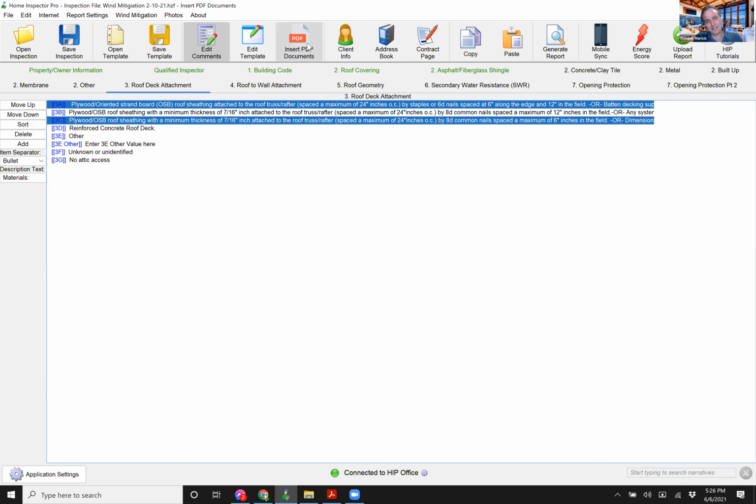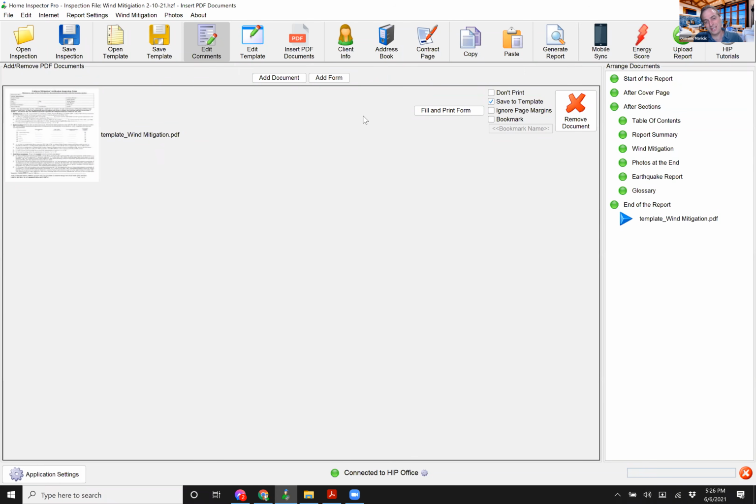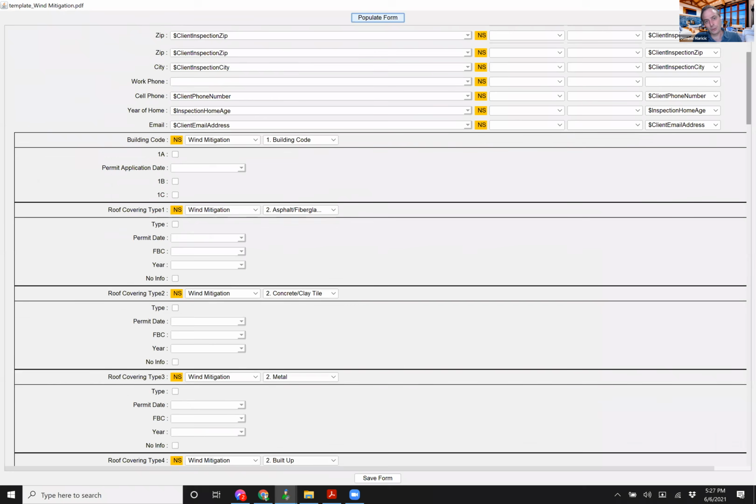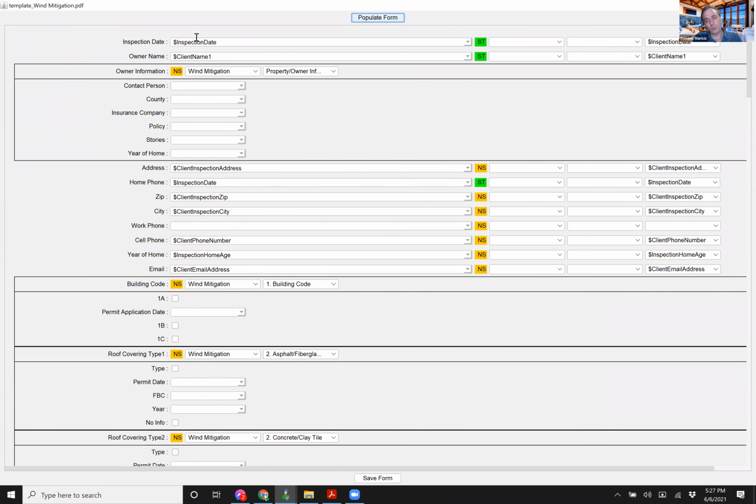And so what happens under insert PDFs, I have already inserted this form. I can add a new PDF form, or sorry, a new form right here. Add document literally just adds a static PDF, add form adds a form fillable PDF. This has been saved to my template. That's why it was already here. And now when I open this up, notice nothing is selected yet, except for variables that I've added. So in this form, it has the client's address, for example. And so I've selected from this dropdown, it has a list of all the variables in HIP. I've selected the client address, so it automatically always populates this.